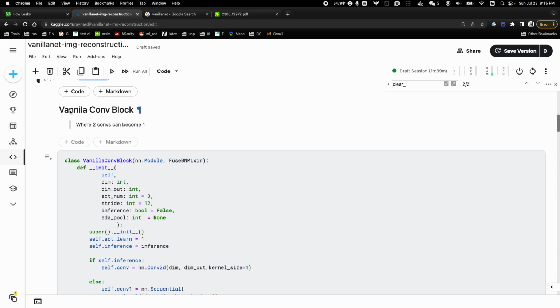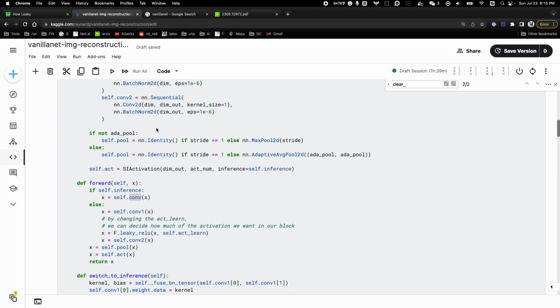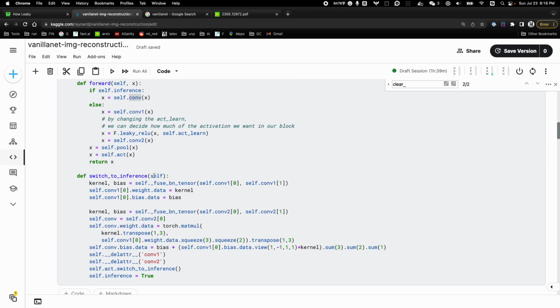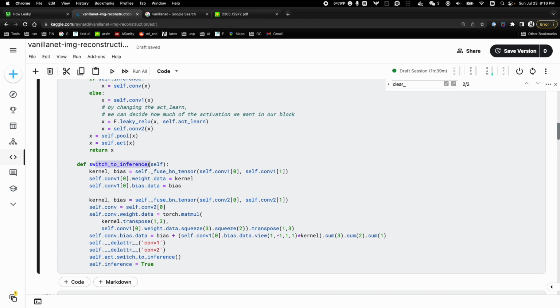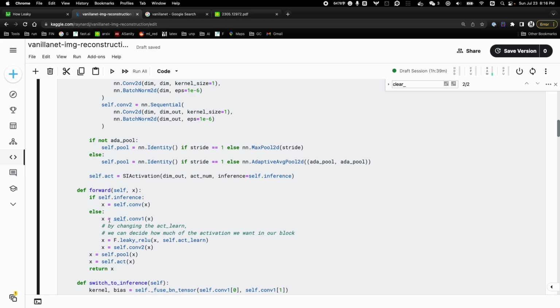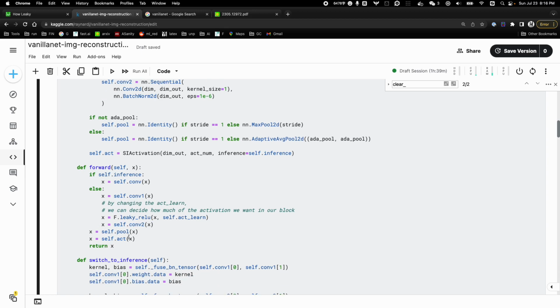So it moves on to a vanilla conv block. What they do is also lots of combining. It has a switch to inference. After you switch, you can combine two convolution weights into one convolution weight. Before combining, you have to go through convolution number one, then the ReLU, then convolution number two, and you can output this thing. After combining, you only have to go through one convolution. That's much less VRAM footprint, and much less FLOPs calculation.